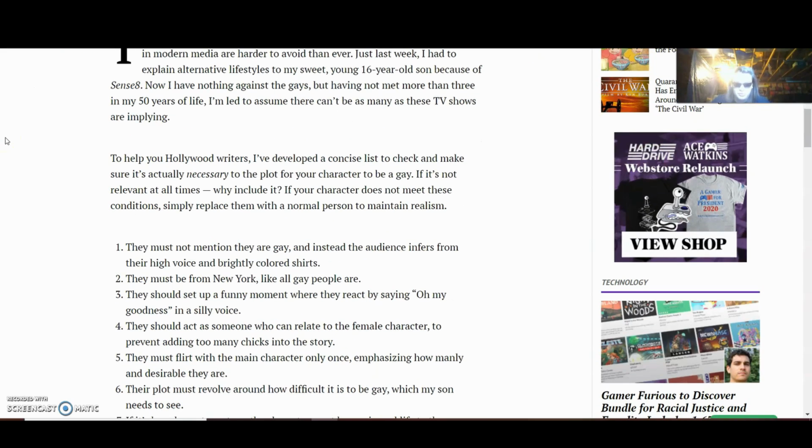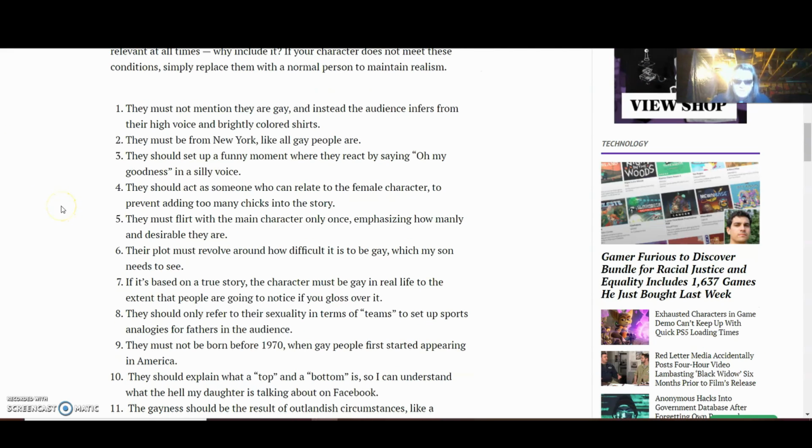To help you Hollywood writers, I've developed a concise list to check and make sure it's actually necessary to the plot for your character to be a gay. If it's not relevant at all times, why include it? If your character does not meet these conditions, simply replace them with a normal person to maintain realism. Number 1, they must not mention they are gay, and instead the audience infers from their high voice and brightly colored shirts. Number 2, they must be from New York, like all gay people are.